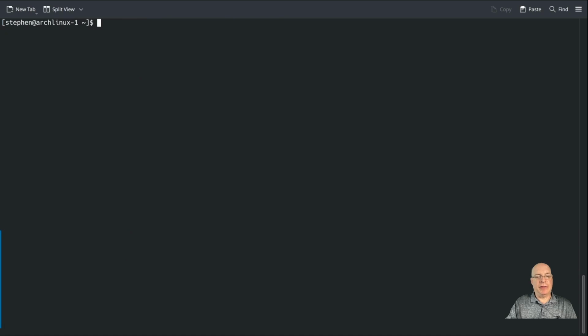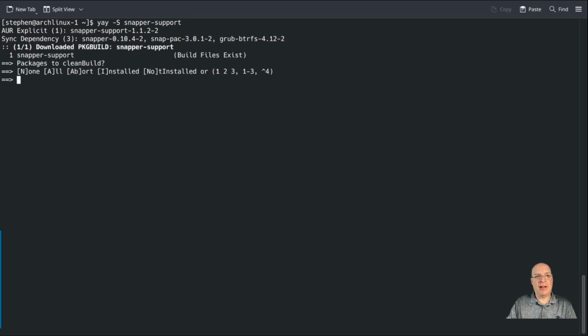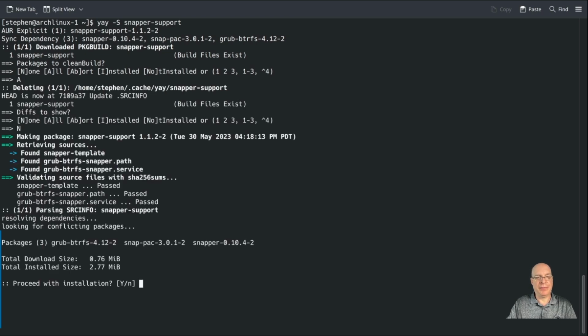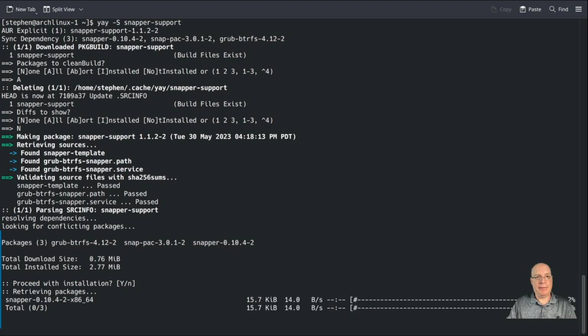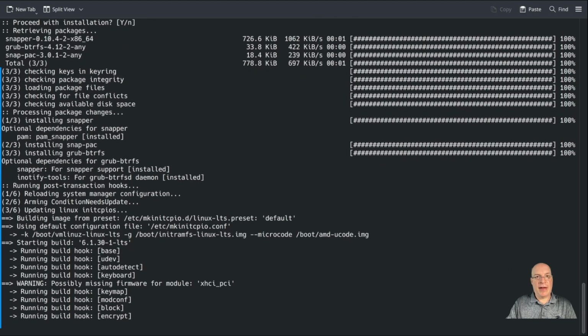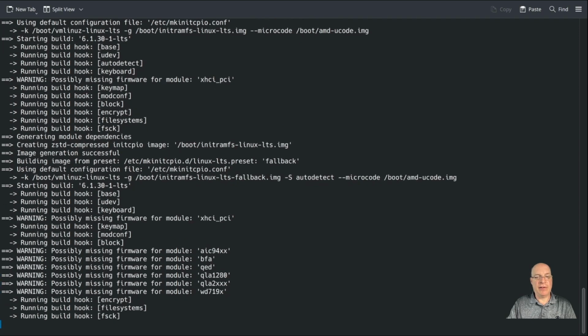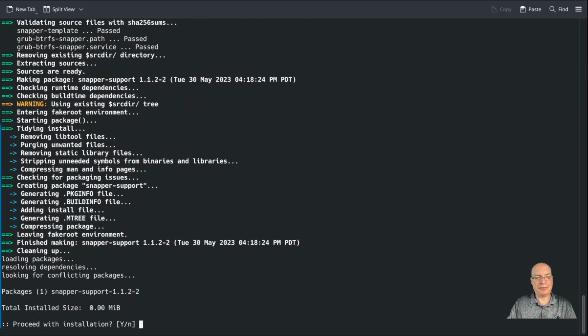And yay is functional. So next, let's deal with Snapper and Grub booting snapshots and friends. So we just do the AUR package snapper-support. That pulls in all the dependencies we need for Snapper and booting from snapshots and grub-btrfs. As you can see, automatic snapshots if you add or remove packages, all that's taken care of with snapper-support.